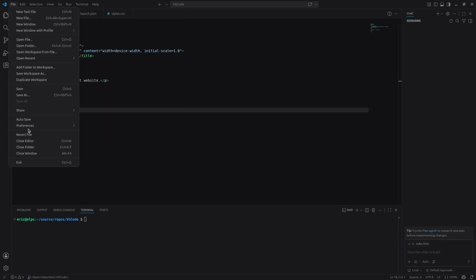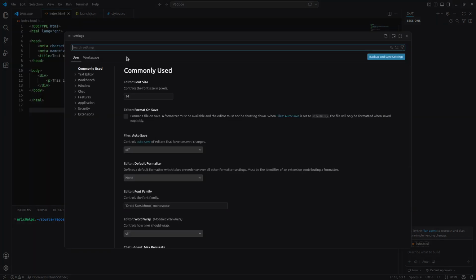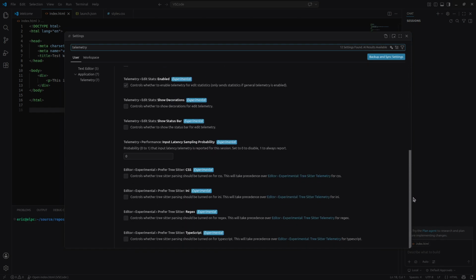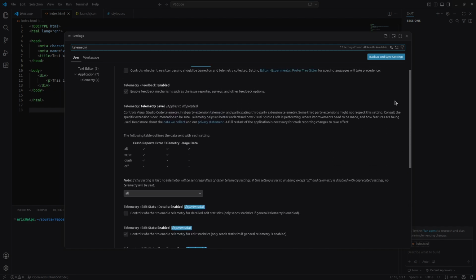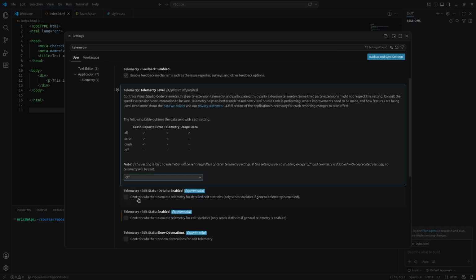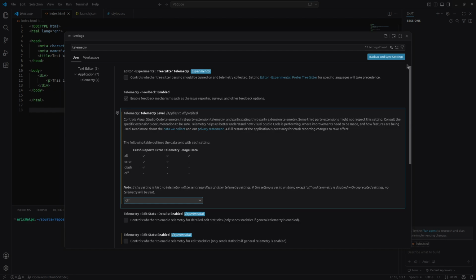One thing I do suggest, especially on Linux, to help cut down background processes, is you go to Settings and then search for telemetry. And you can see it's got a few things enabled, and we don't want any of this to say enabled, so we'll turn it all off. And that helps your system not be running these apps.